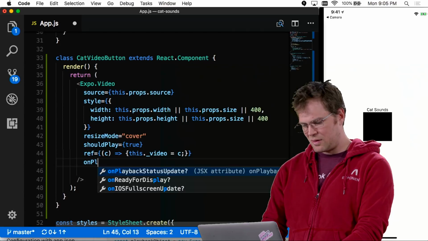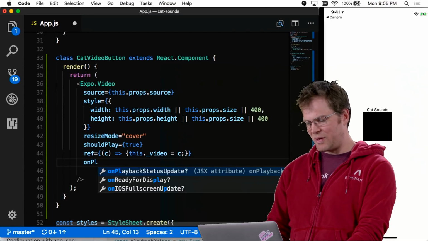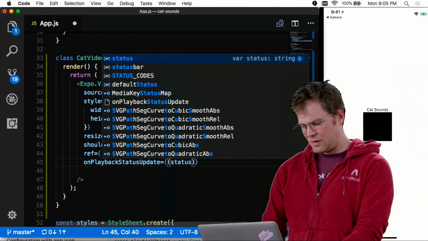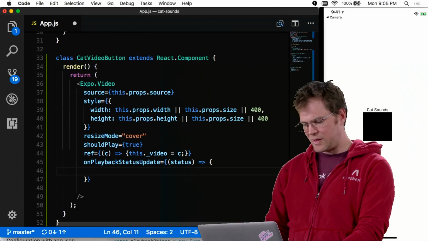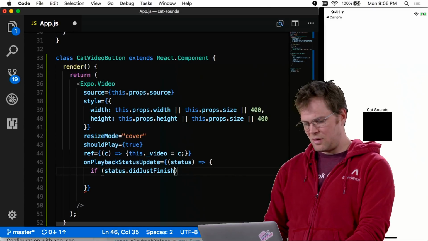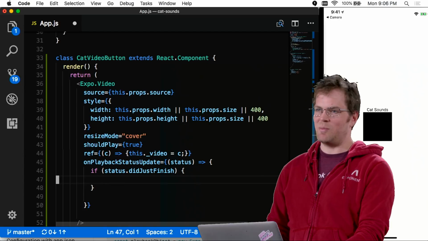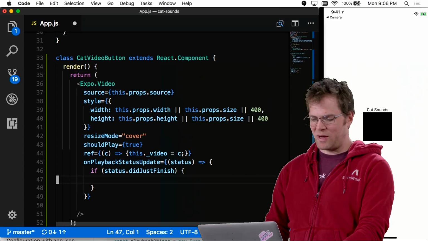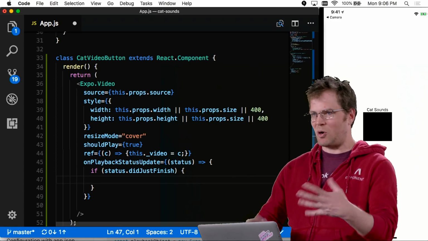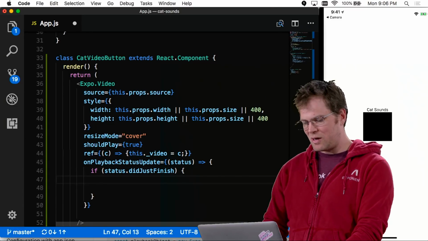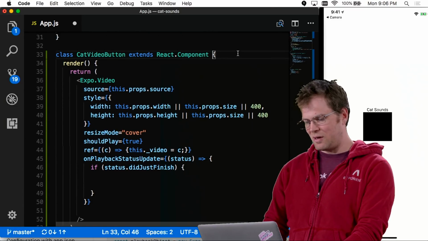So then there's this callback called onPlaybackStatusUpdate, and that's going to get the playback status update. If it has this didJustFinish property, it means it just finished. So I'm only interested in that. So I'm only going to write this if status.didJustFinish part of the code, and I'm just going to have this function do nothing otherwise. But what we want to do here is we want to kind of reset the video.